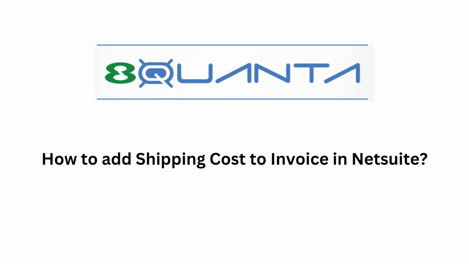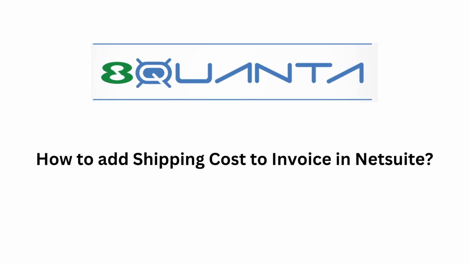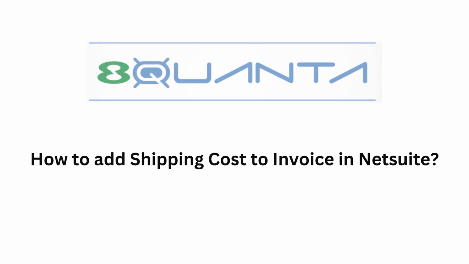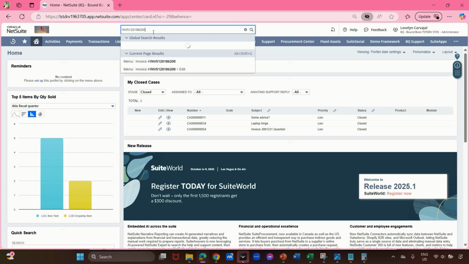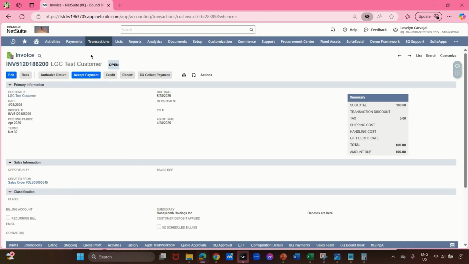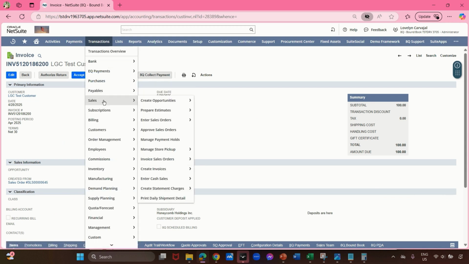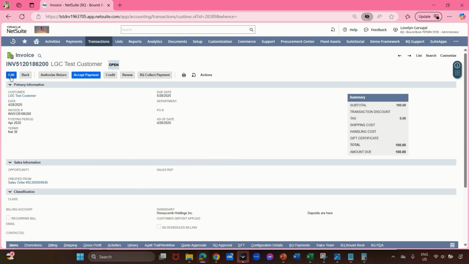In today's video, we'll discuss how to add shipping costs to an invoice in NetSuite. Global Search the invoice where you want to include the shipping cost. Alternatively, go to Transactions, Sales, Create Invoices, List to locate the invoice you wish to edit. Let's proceed to edit the sample invoice.